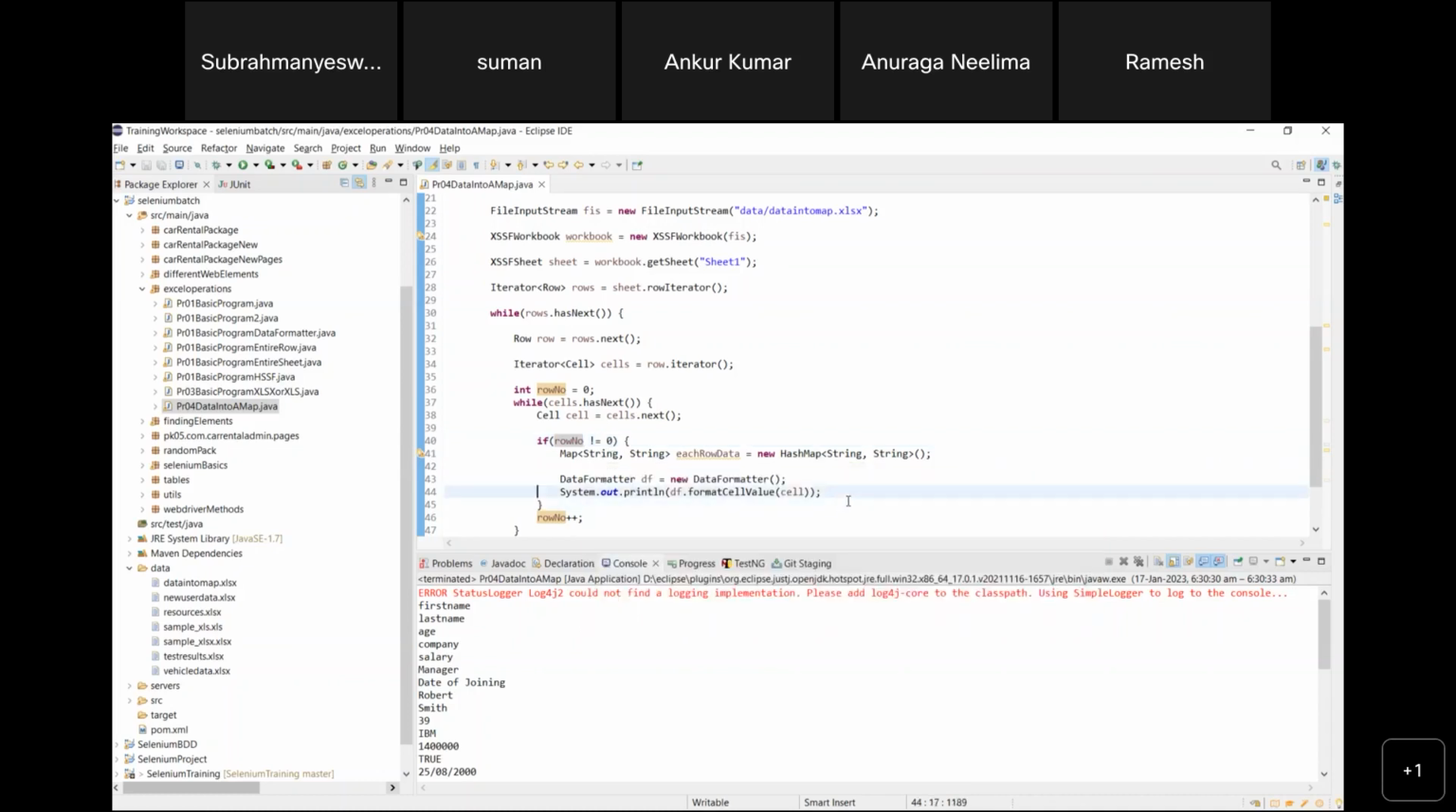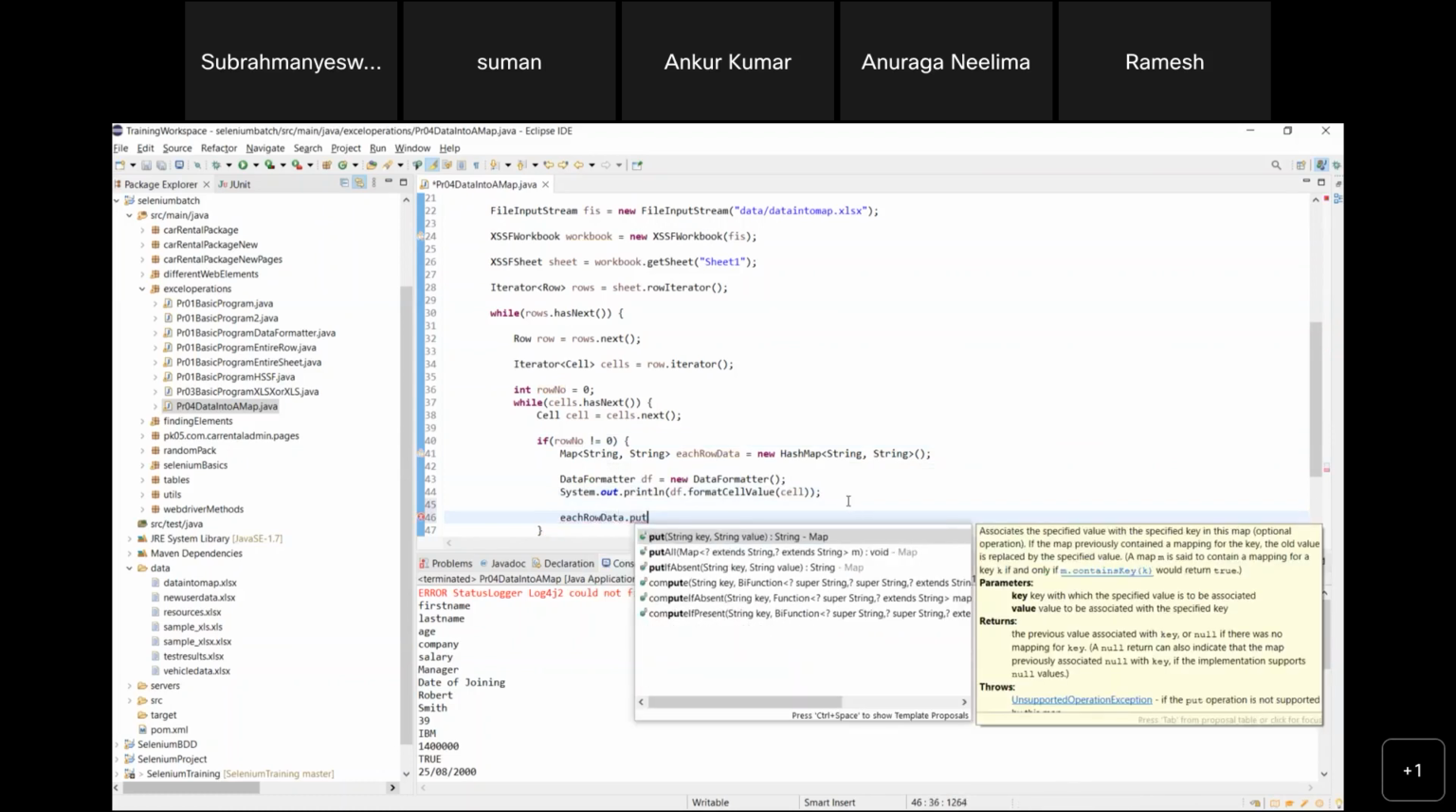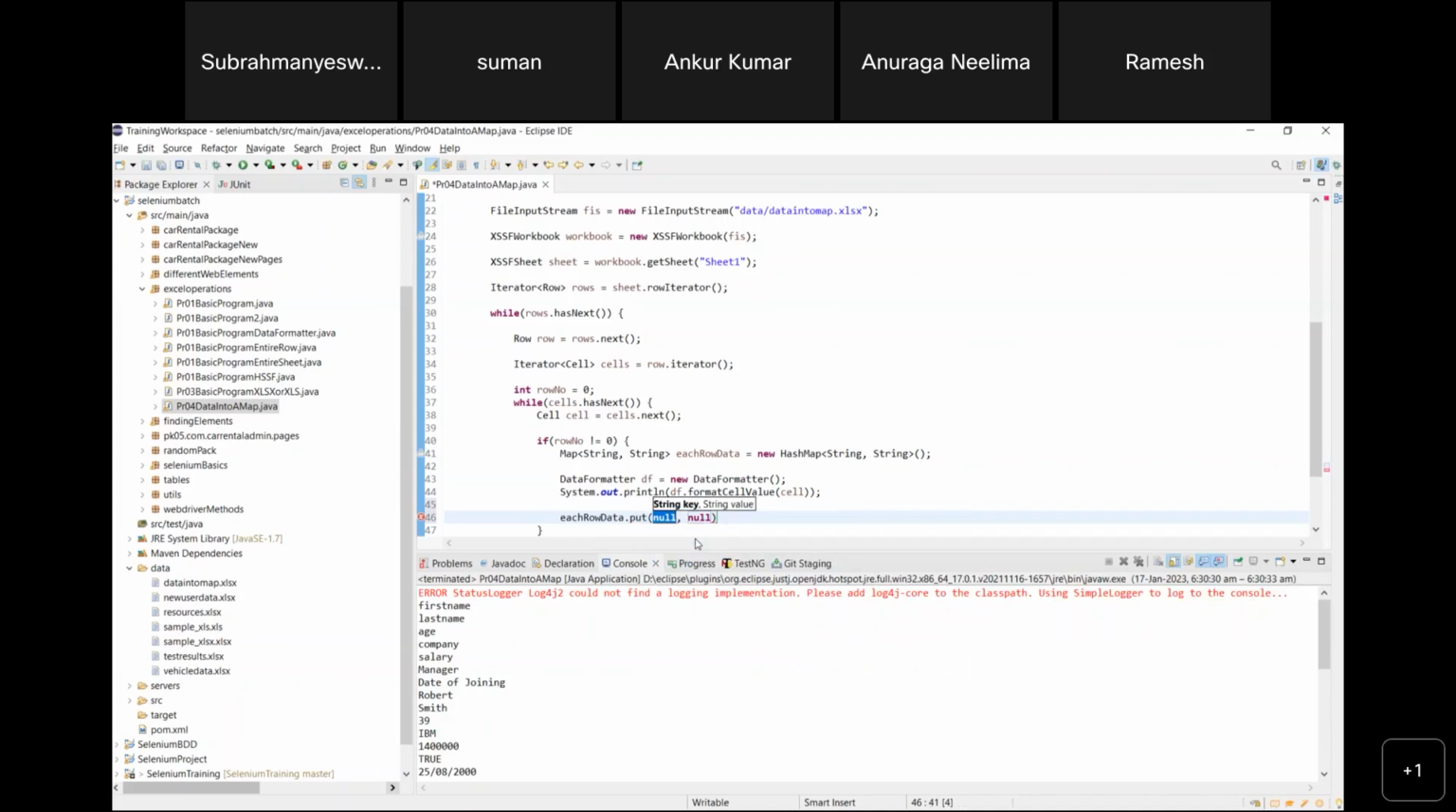Okay, now we are printing the cell value. What I'm doing is saying each row data dot put. We have the put method, and we have to use the key and the value, the key and the value as strings. So here the key is the column name we have to use. So how do we get the column name?